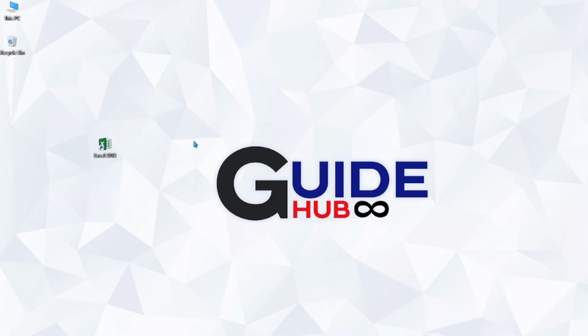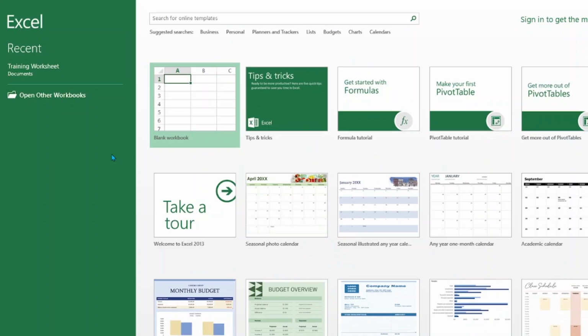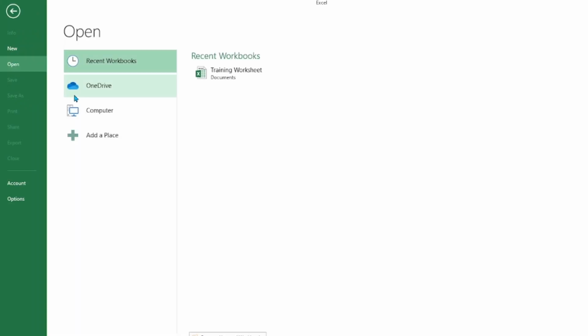Open Microsoft Excel on your computer or laptop, then wait until the start screen fully loads before proceeding to the next step. Once the application is ready, click on Open and browse to the location where your workbook is saved. Select the workbook you want to edit and wait until it fully appears on your screen.